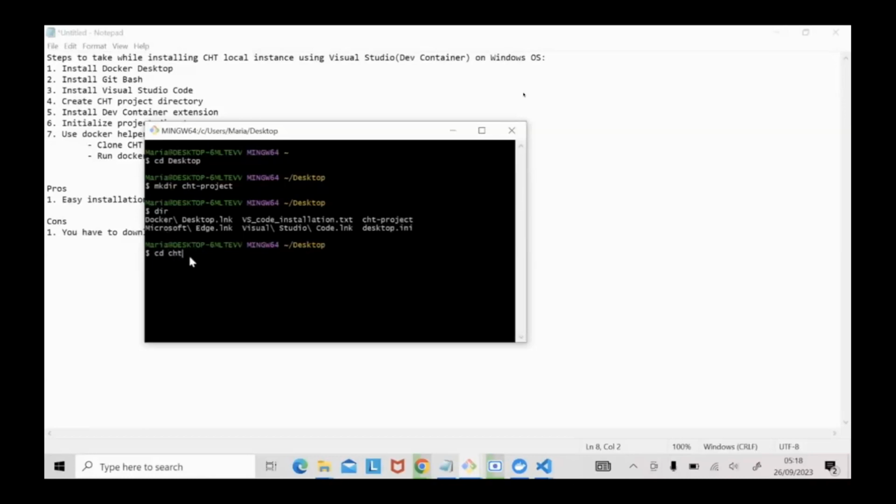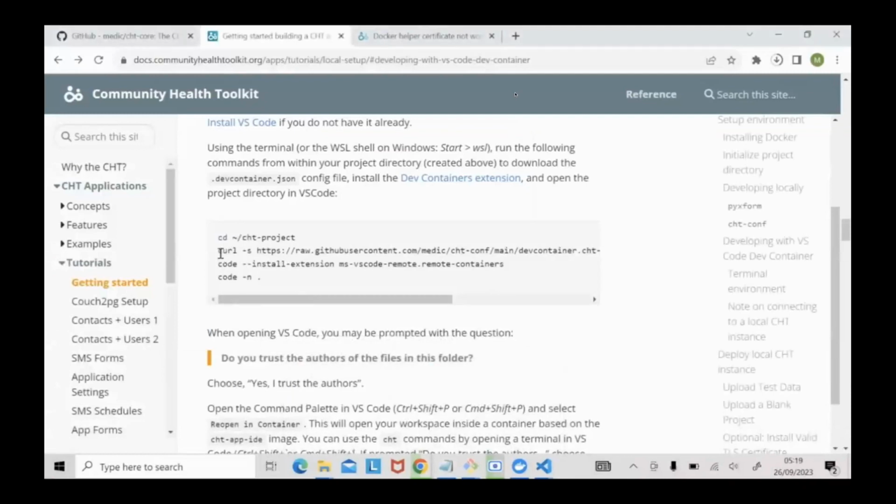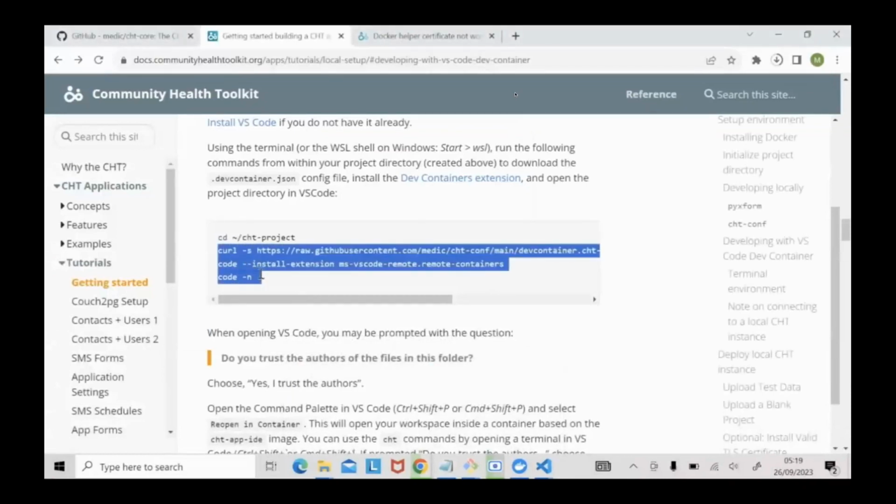So once you create that directory, you go into the directory so that you're able to install the dev container extension within that directory. So that's the only con with this way of installation. You have to do it for every project directory, but it's very easy. You just need these 3 commands and you're good to go. So we copy and paste them inside that directory.